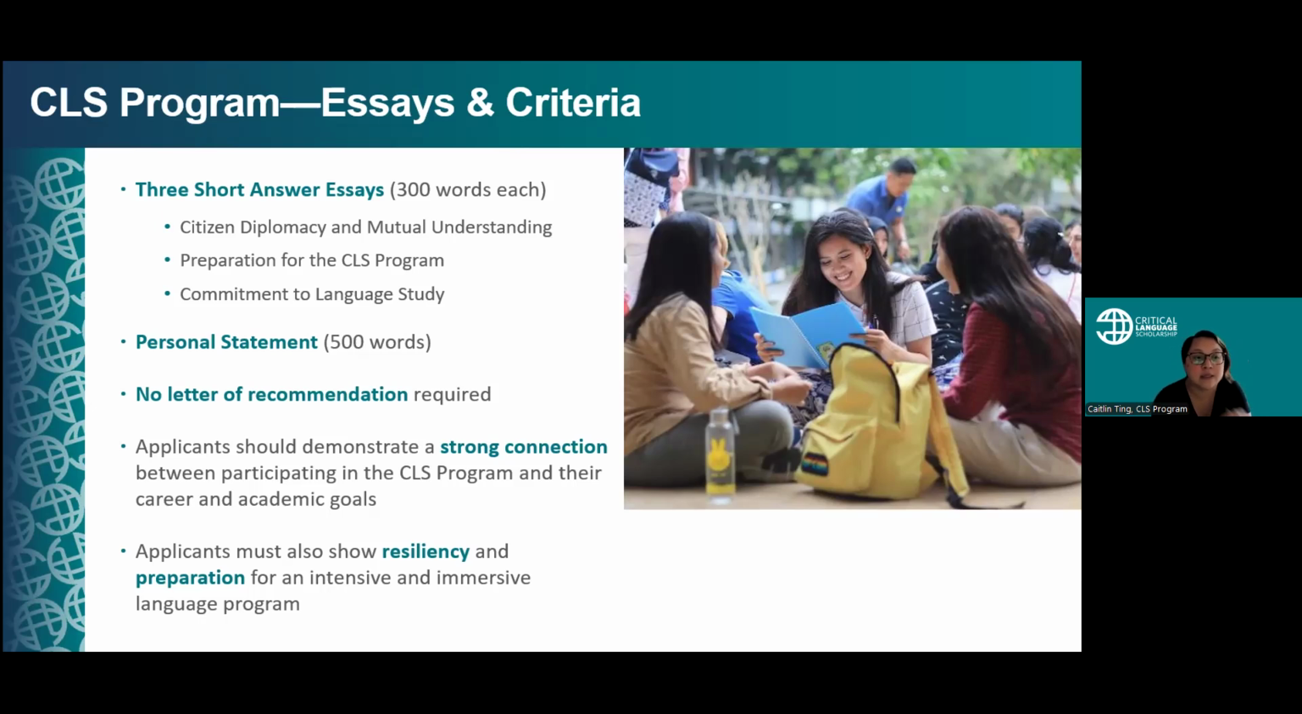Okay, so far that's citizen diplomacy and mutual understanding, preparation for the CLS program, and then your commitment to language study. In the personal statement, you tie everything up with a bow and you articulate your interest in the program. You really dig into your long-term academic and career goals, how the CLS program is essential to achieving those goals, as well as what qualities, perspectives, and experiences make you a good candidate for the program.